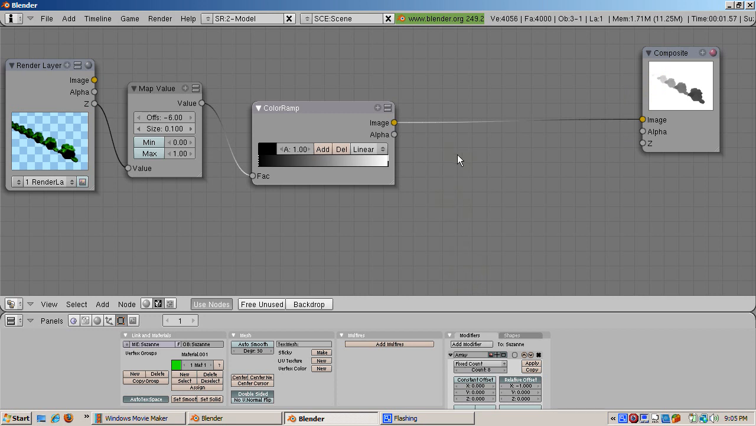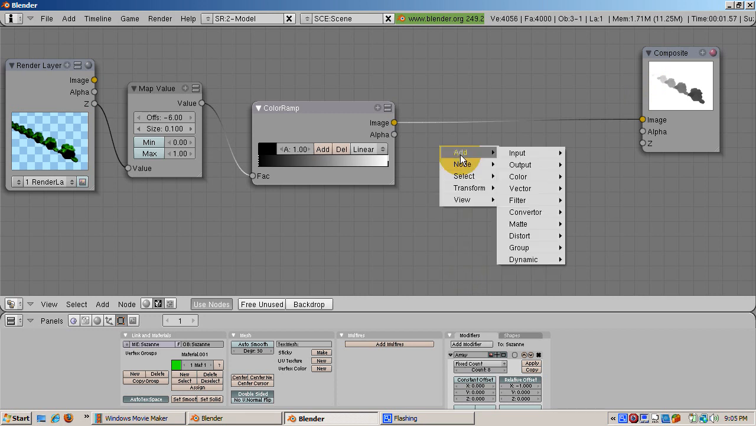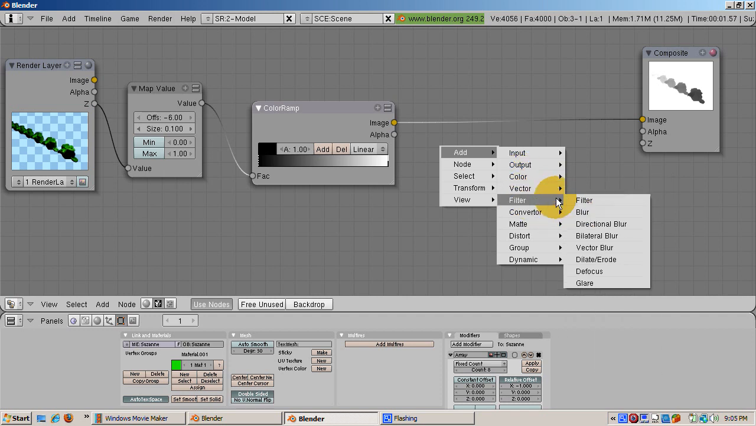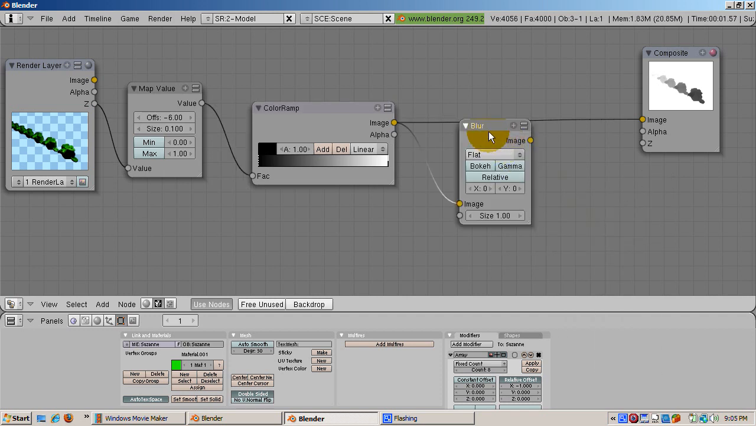To do this, add a blur node: space, add, filter, blur. Connect the image socket of the render layer node to the image socket of the blur node. That will feed the original scene to the blur node. Then, connect the image socket of the color ramp node to the size socket of the blur node, feeding the adjusted Z values to the blur node. Connect the image socket of the blur node to the image socket of the composite node.